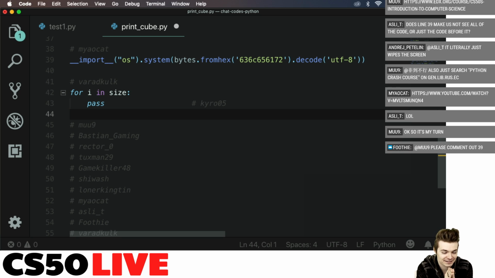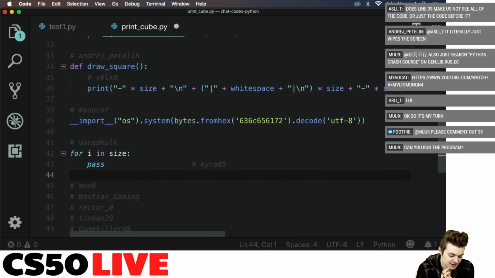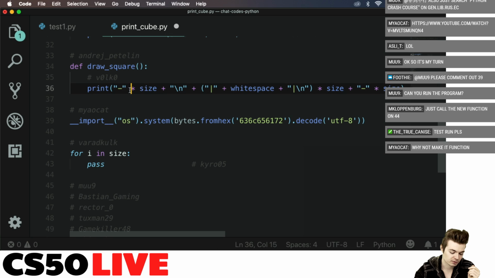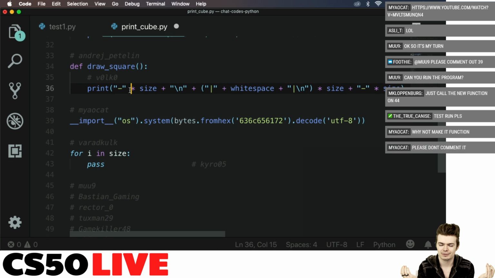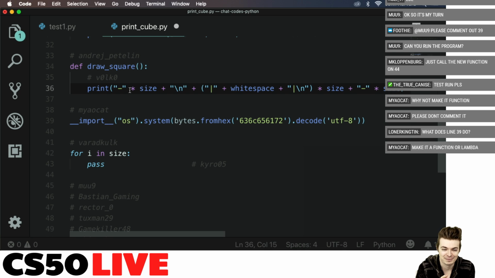People are praying to you to comment out line 39. You know, the thing is, that's actually not going to do anything. You know why? Because Andre just encapsulated this block of code into a function, and we're not calling the function. So it's actually not going to do anything. Please don't comment it. What does line 39 do? Line 39 clears the screen so that we can't see anything.